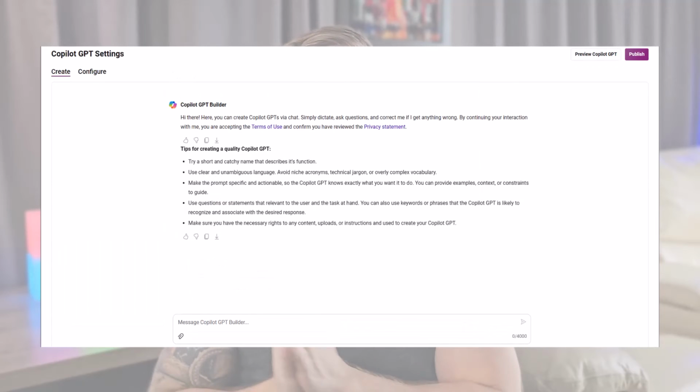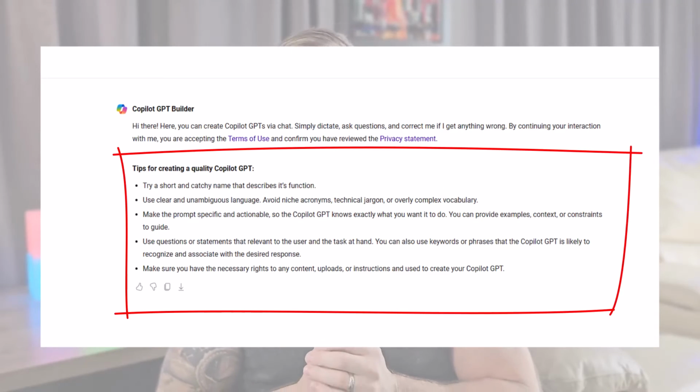This will bring you to the GPT Builder Assistant, which is, surprise, a Copilot. I mean, that makes sense to create a Copilot with a Copilot. But does it mean I could create a Copilot, which will create a Copilot Builder to create Copilot, which in turn will... The GPT Builder provides you with guidelines on how to create a quality Copilot GPT.